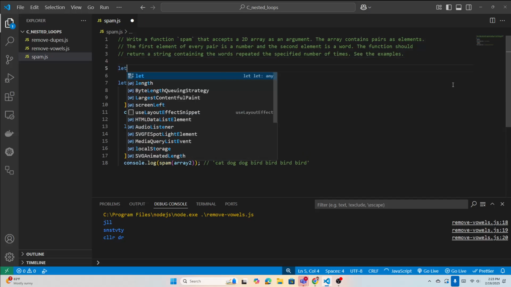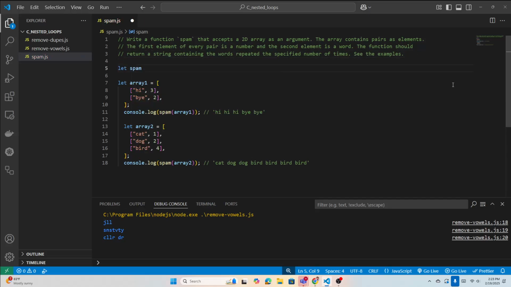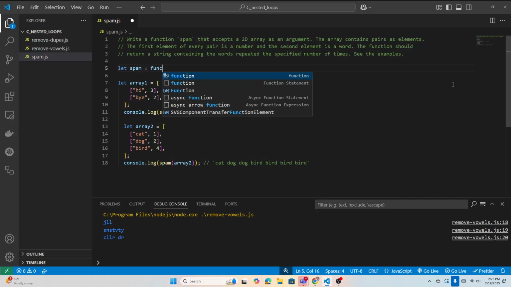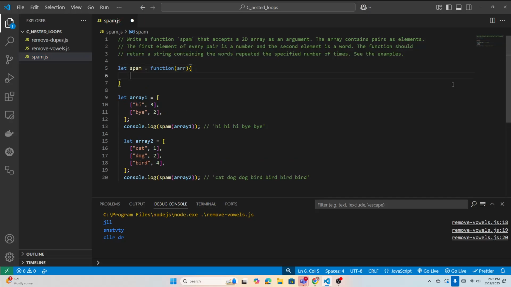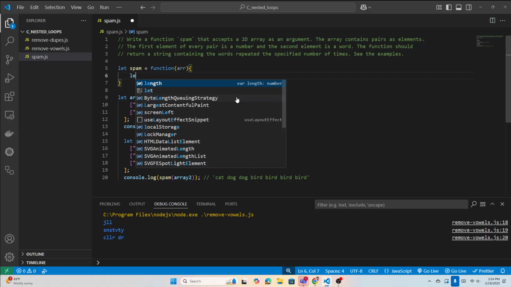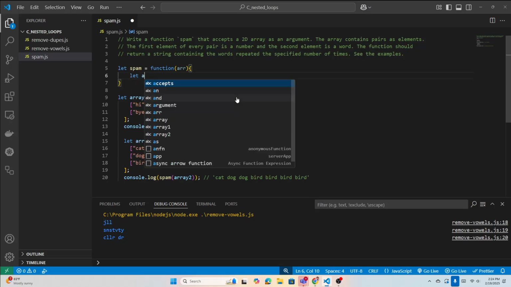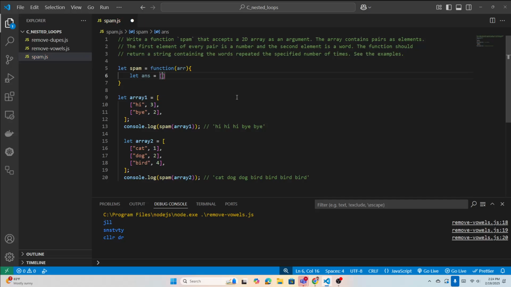Let me write the function quickly. Spam function, and you're going to get an array. What can we do? Return the string containing the words repeated the specified number of times. So we have to store these words somewhere and then return that in the form of a string. A better place to store is an array, maybe. Let's call it answer array equal to that.